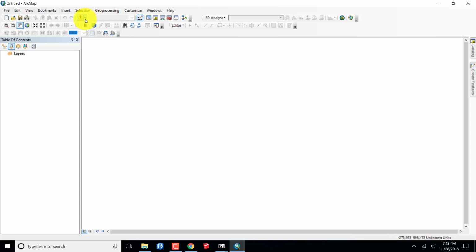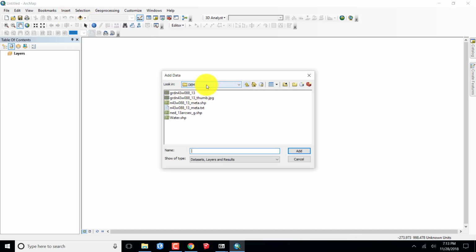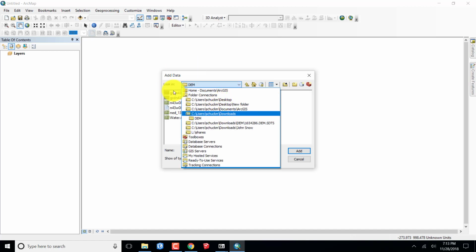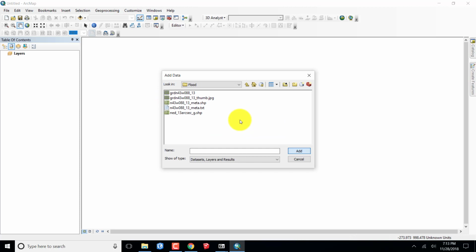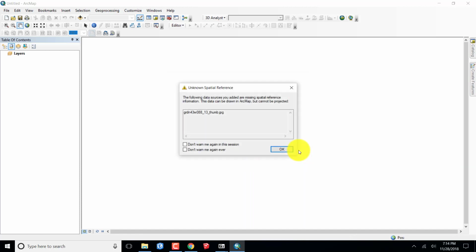So I'm coming over here to add my data. This one I had done previously, but I'm going to come over here to my downloads. I have all my information now in Flood. So what I'm going to now pick up is the model that I'm going to use. I'm going to add this one as my JPEG file. I click on that and add it, and it says I don't have any spatial coordinate reference system over here, so I will take care of that in a little bit.